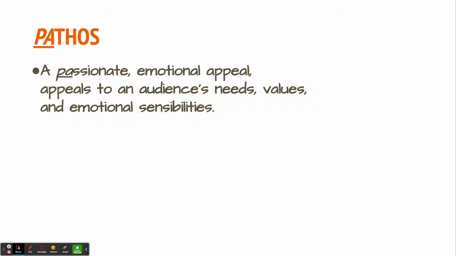Pathos is often confused with ethos. So, to help myself remember, I think of the PA in pathos as PA in passion. The use of pathos is that appeal to someone's emotions, trying to connect with the audience's needs and emotional values or emotional sensibilities. This is that use of loaded language or children, families, animals, something that's going to make my audience feel a certain way.